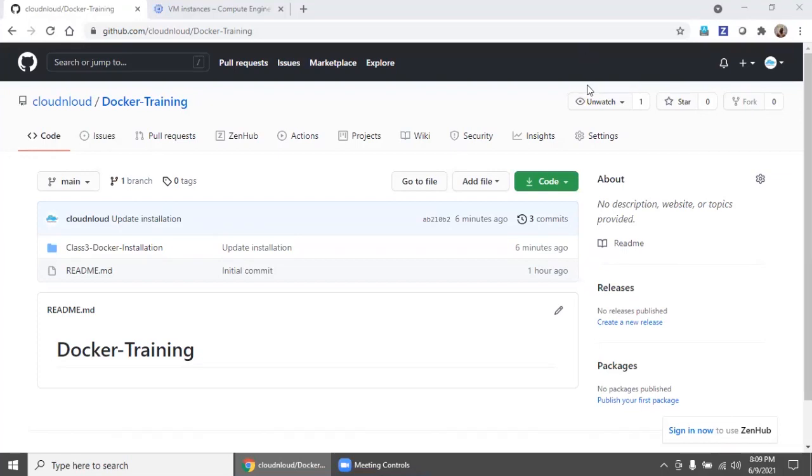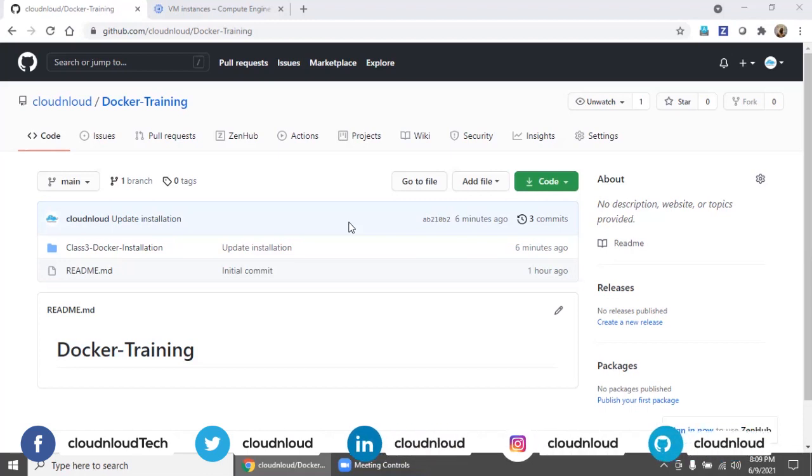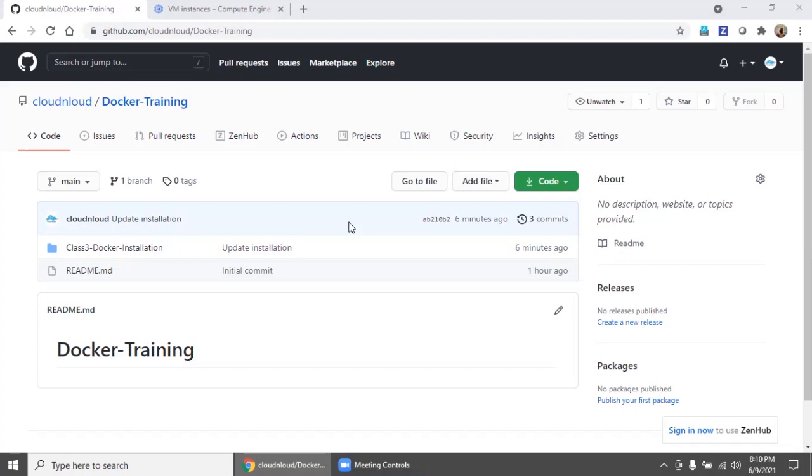Hi, welcome back. So in this session, we are going to discuss how to install Docker in Ubuntu and how to install Docker in CentOS, because some of you may have an Ubuntu machine, some of you have a CentOS machine. So we will see both in this session.